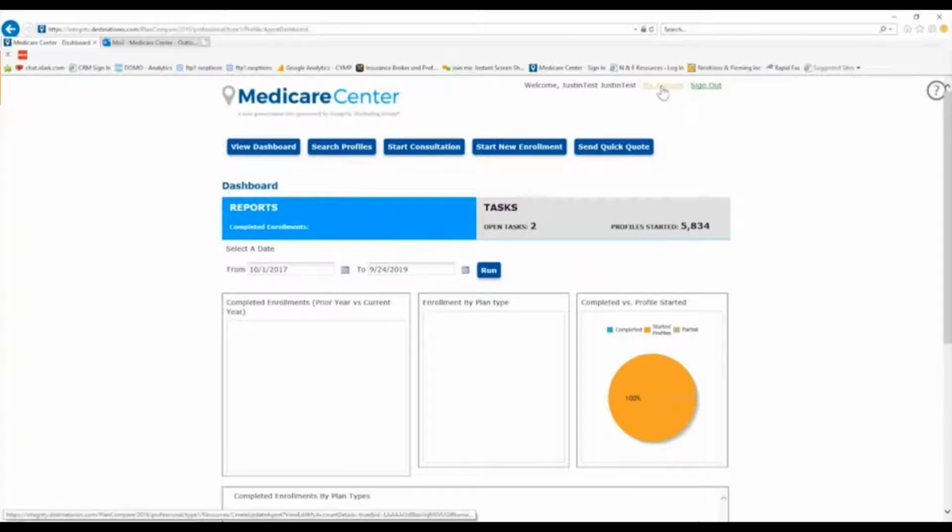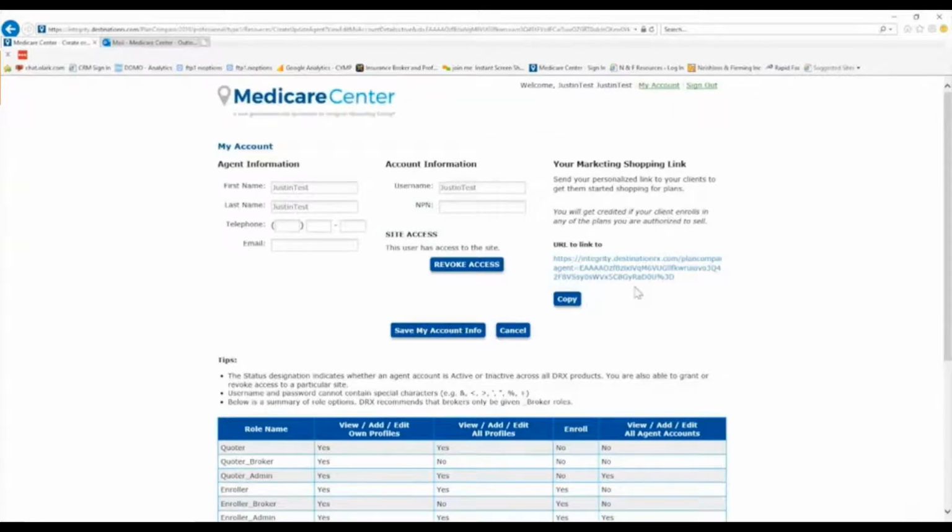Another thing up top you're going to see is My Account. When you go to My Account, there are 2 specific things I want you to pay attention to. First and foremost, on the right-hand side you'll see your marketing shopping link. This is super exciting for all agents because it's basically your own PURL. It's your personalized URL, your own website that you can market with, whether it's in your email signature, social media, postcards, whatever you want to market with.